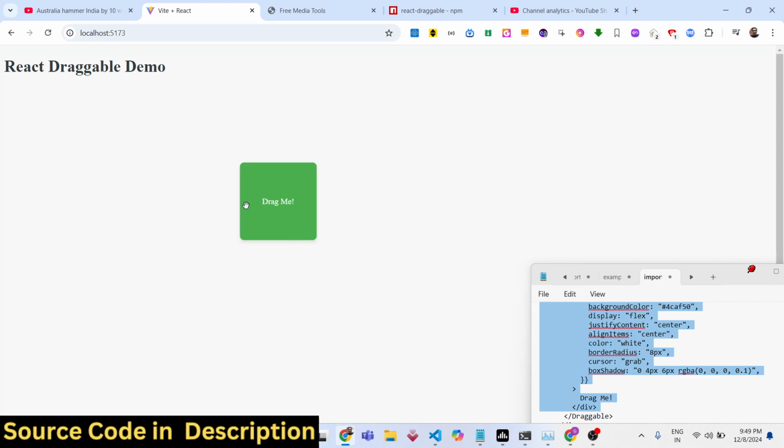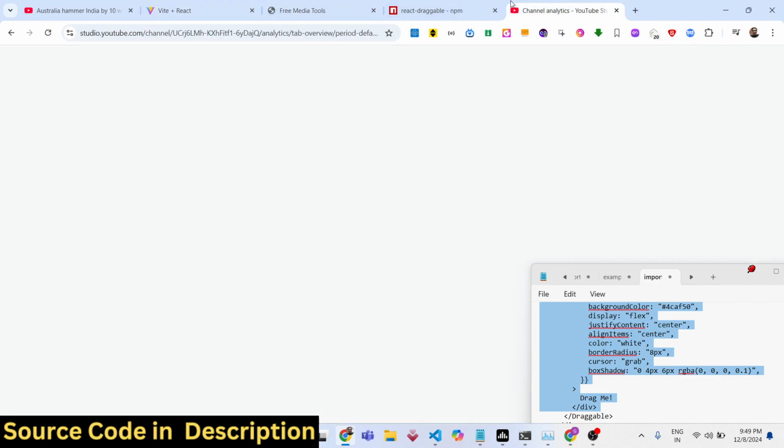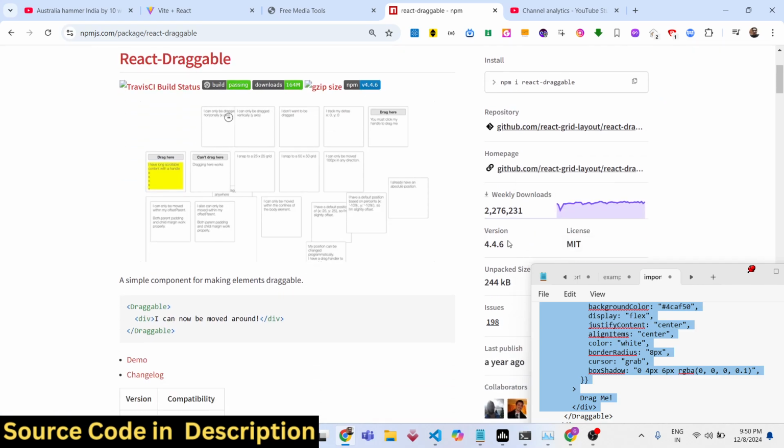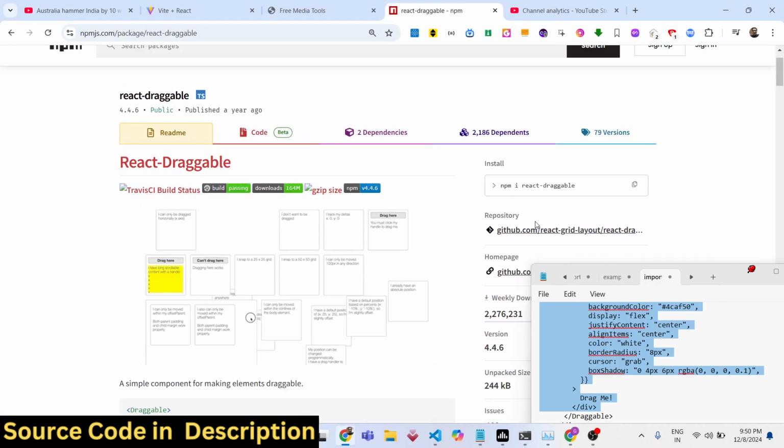If your application requires that the user may interact with the elements, they can drag and drop elements, this can be a great package for building it. That's why it has almost 3 million weekly downloads.